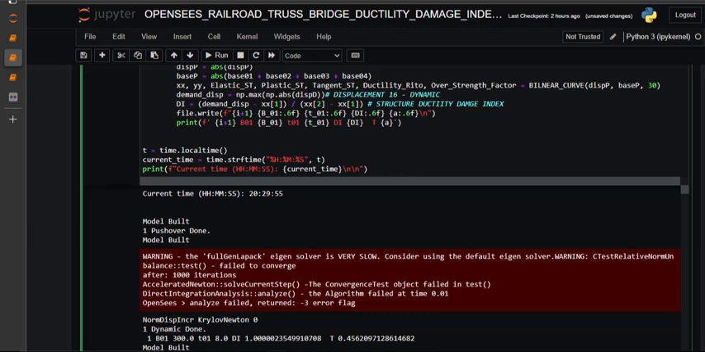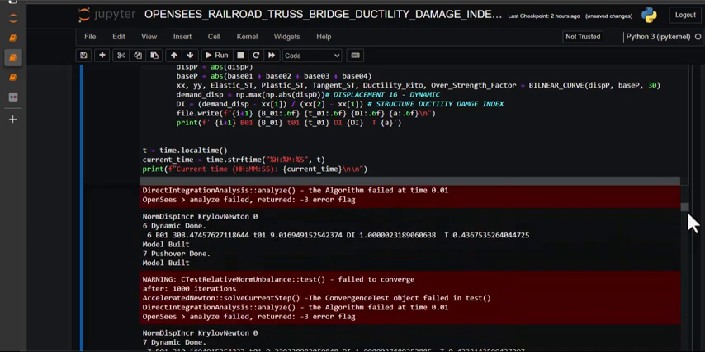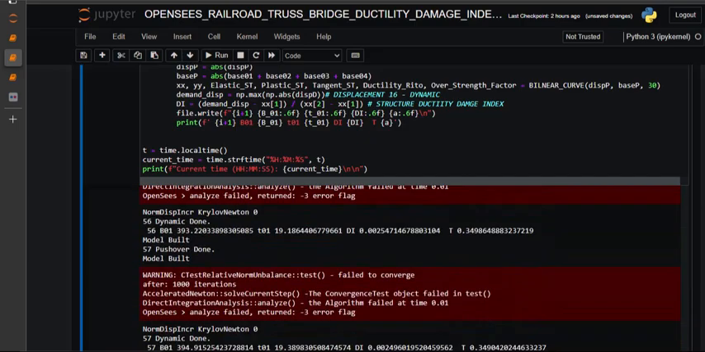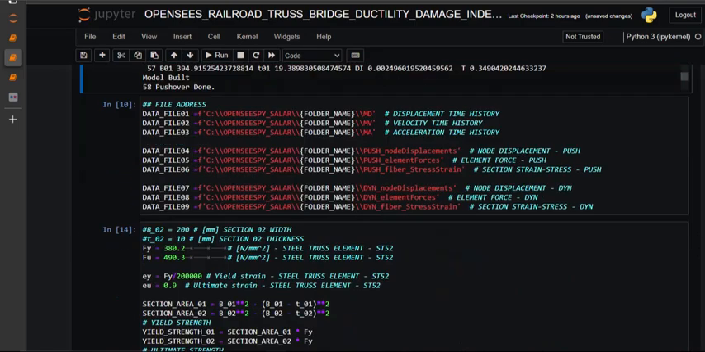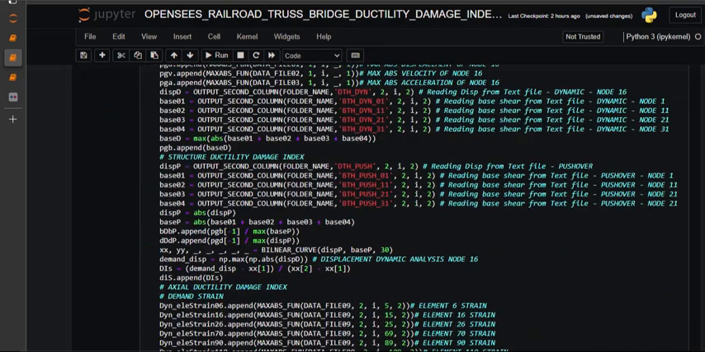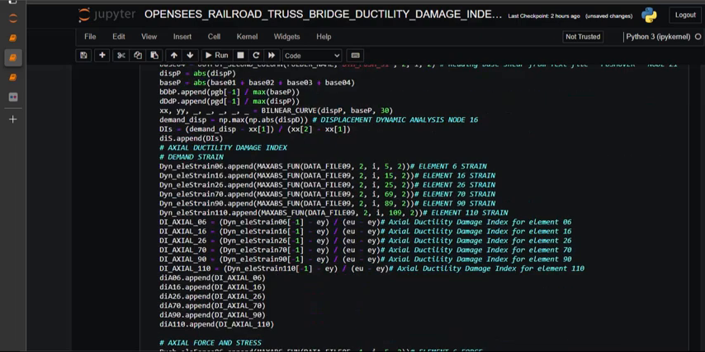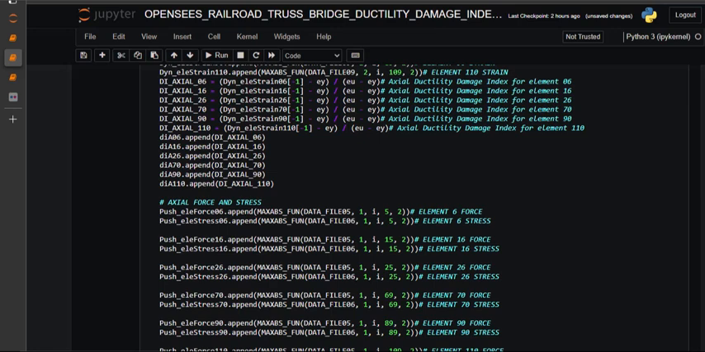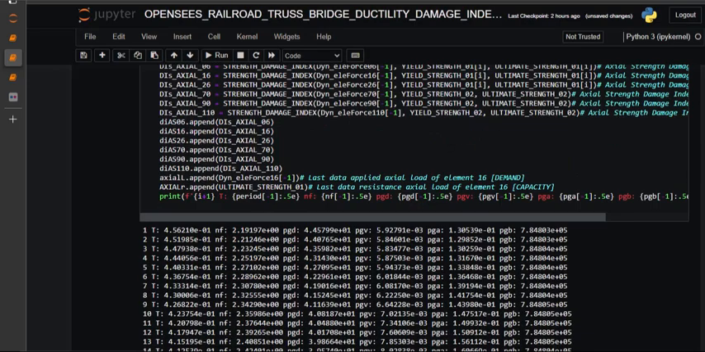And then you see that, guys, after about 12 hours we get the solutions with this analysis, and then output the data. And in here we're going to output all the data, run it and plot it, showing the ductility damage index and even the strain damage index of each element.